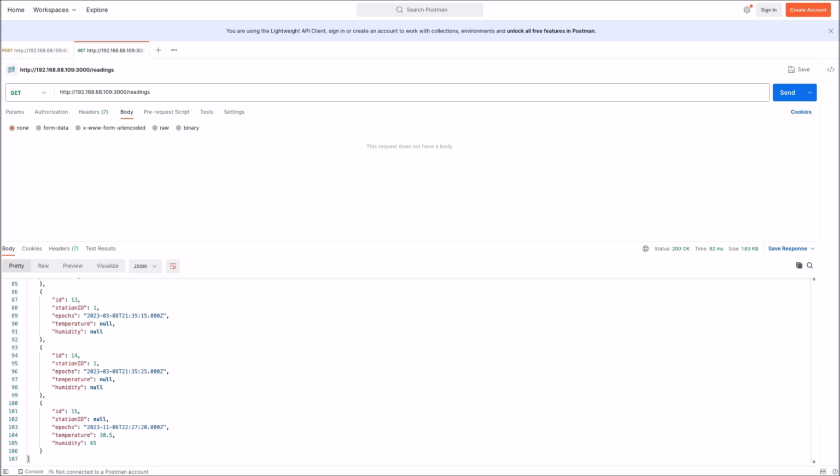Right, so we're all set, and we can configure our microcontroller to send readings to this database using this API endpoint. So I'll stop the recording here, and then we'll continue with another recording.